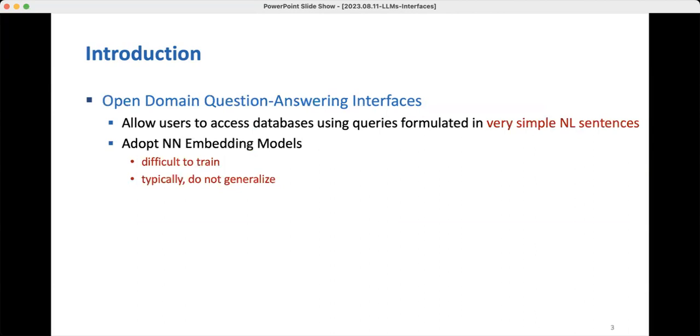You also find in the literature a lot of papers on what is called open domain question answer interfaces. They are designed using neural networks and embedding models for the natural language sentences, but they can handle only, typically, very simple sentences. They are difficult to train, and they do not generalize. If they're trained for one data set, if you move the model to another data set, probably it will perform poorly.